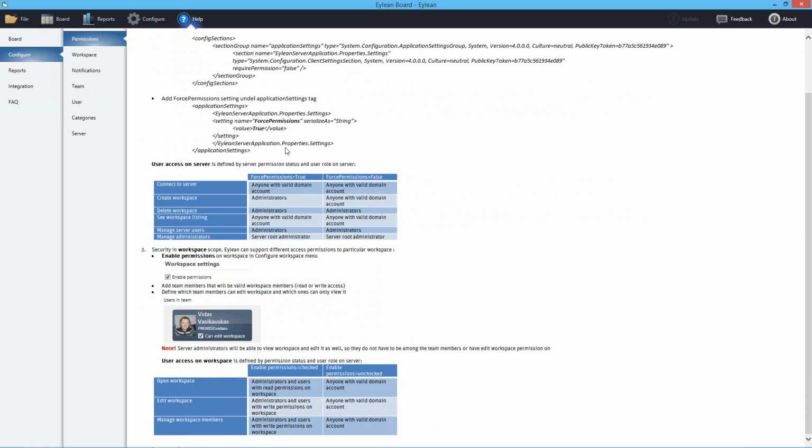So there are two layers of Eylean permissions. One layer is a server layer, so it can restrict from connecting to a server, creating workspace, deleting workspace, viewing of workspace, user administration, and so on. So it's more about administrative management permissions, and they are defined by server configuration.